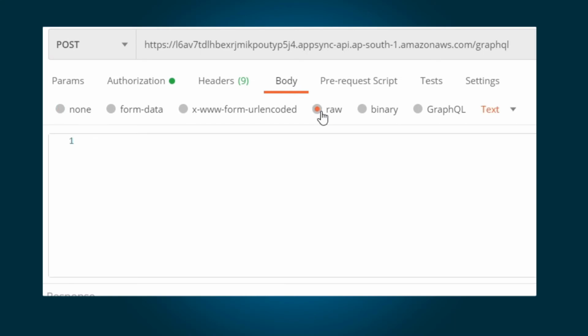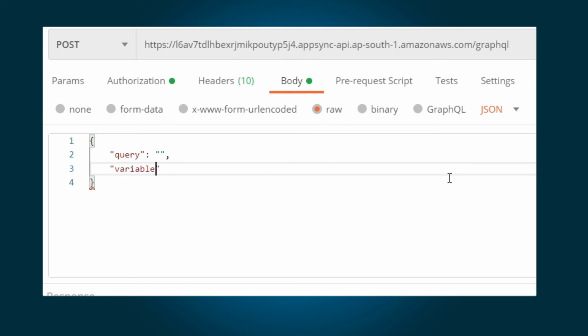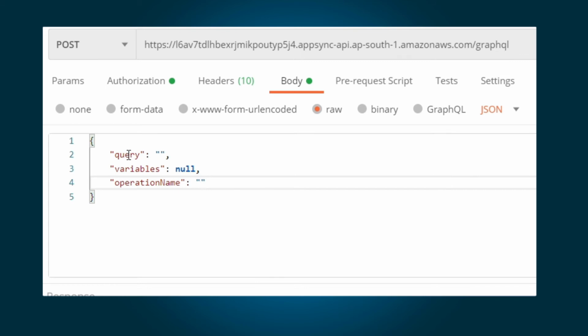I'll keep it as raw body, and here I'll choose JSON, and I'll create a JSON which will have keys like query, followed by variables if you want, or else you can keep it as null, and you will have something called operation name. This is the name of the operation which I'll execute with this query. So this will take the query, the variables if any, and the operation name.